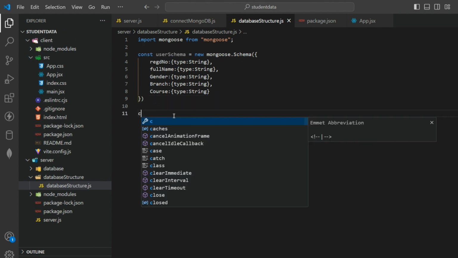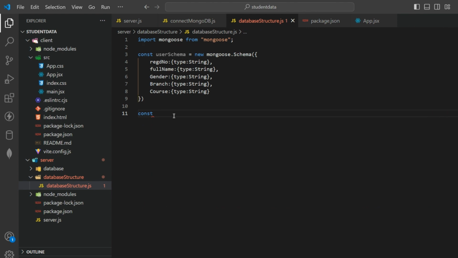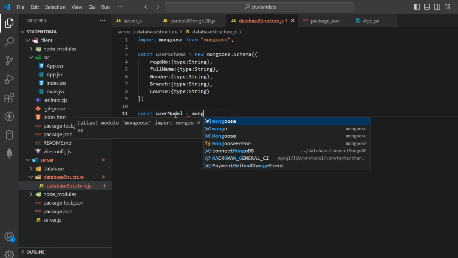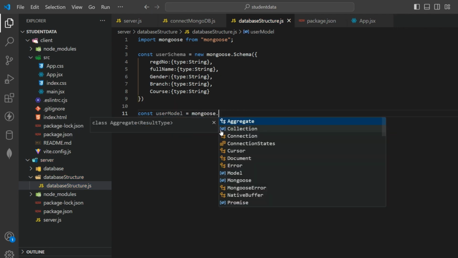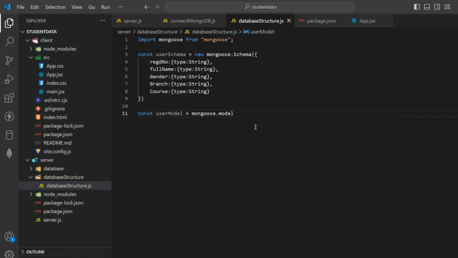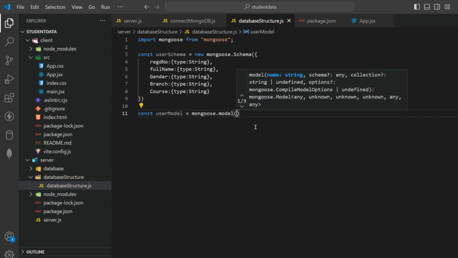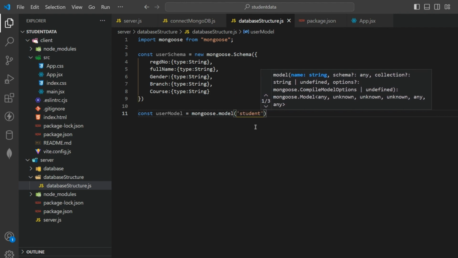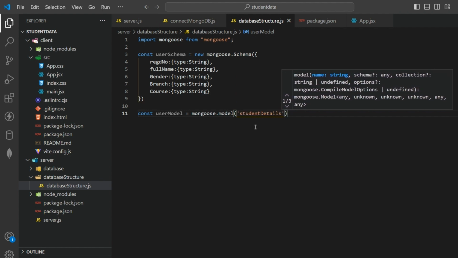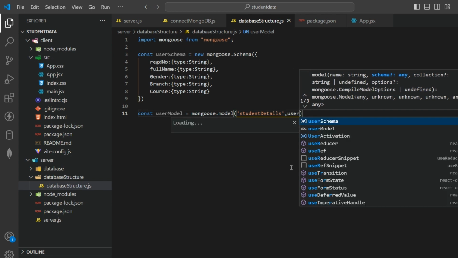After that, we have to create a model. So I'm going to give the variable name as user model. Inside this, we have a method in the mongoose package called model. Inside this model, the first parameter will be our collection name. So I'm going to give the collection name as student details. And then the second parameter will be our schema, the database structure. Since our database structure is inside our user schema variable, we have to give that here, user schema.